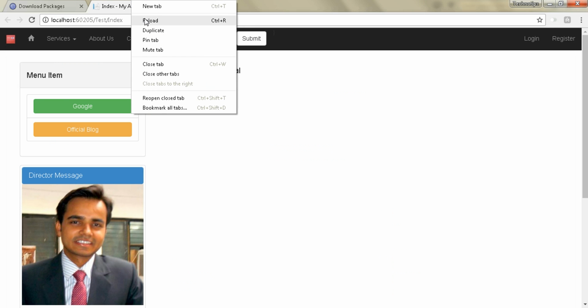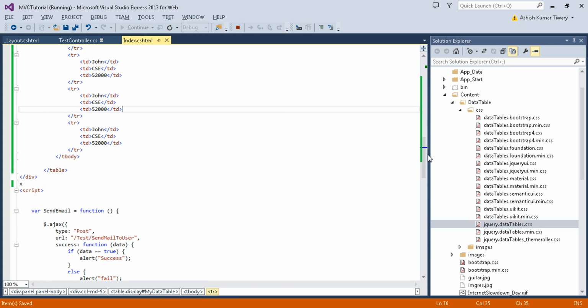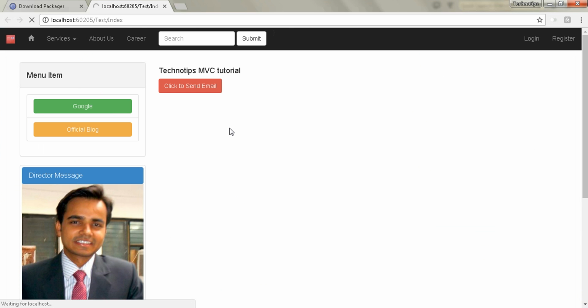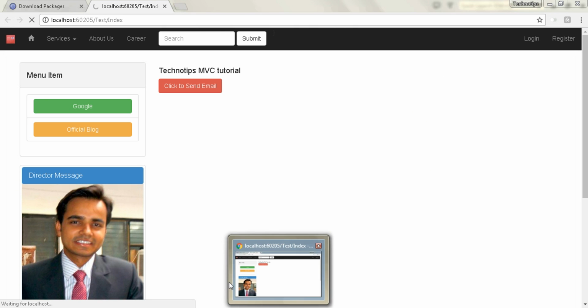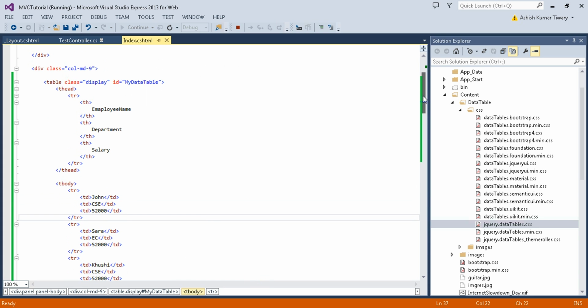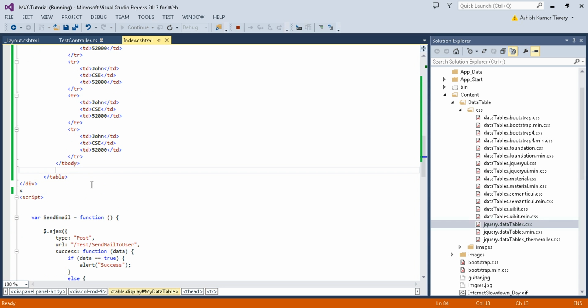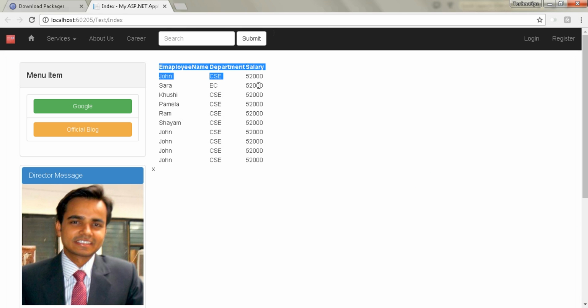I'm just loading this. So right now you will see only a simple table having few data. Okay, running right now. So here you can see I have taken a table with the class as display, then given an ID, then three headers, and then I have inserted a few data. So this is nothing but a simple table. Here you can see the view of it.